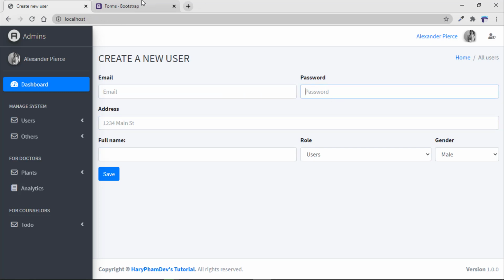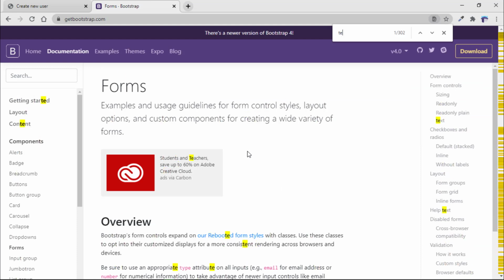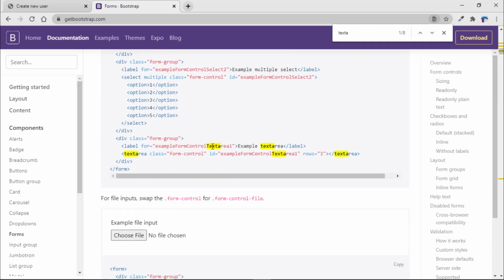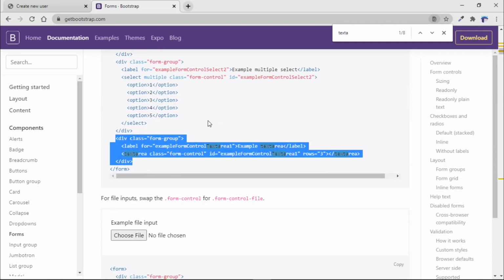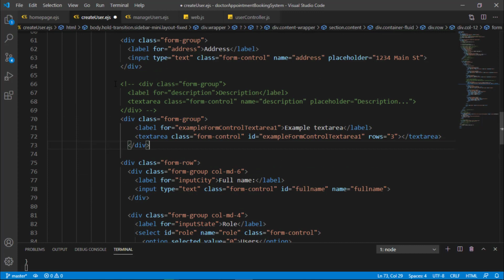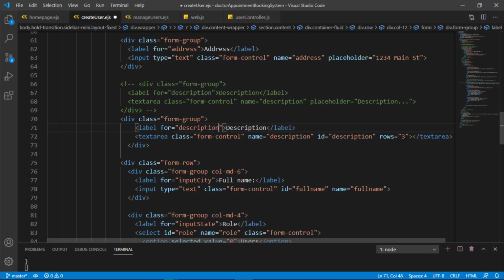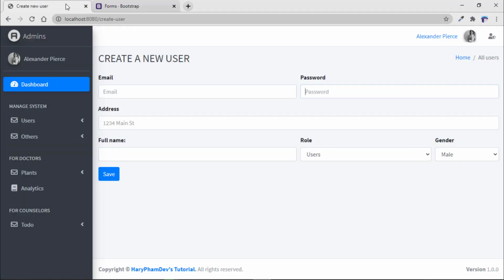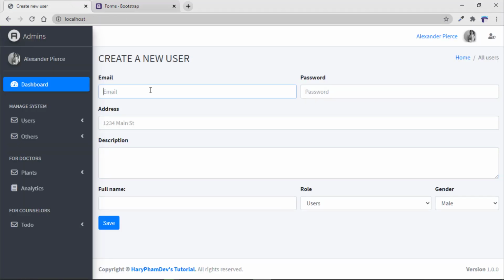To fix the text area error, on the Bootstrap form page, we will search with the keyword text area. We'll copy the code using the text area. Paste it just below our code. Update the name for the text area to description. Set the name attribute. Delete the commented code, save the changes. This time we have a text area to enter the user's description.